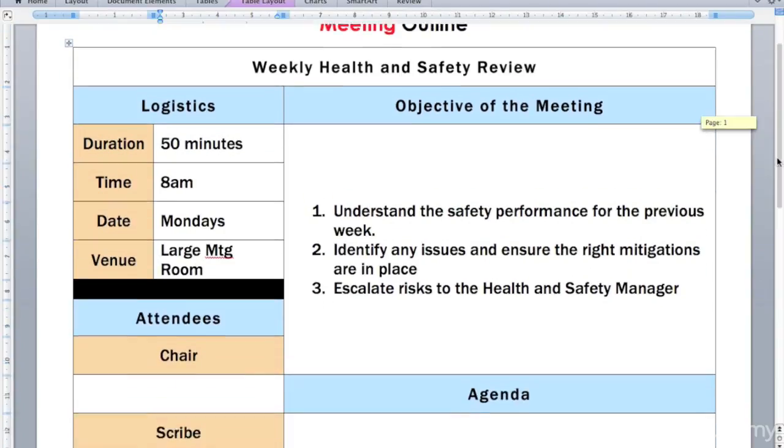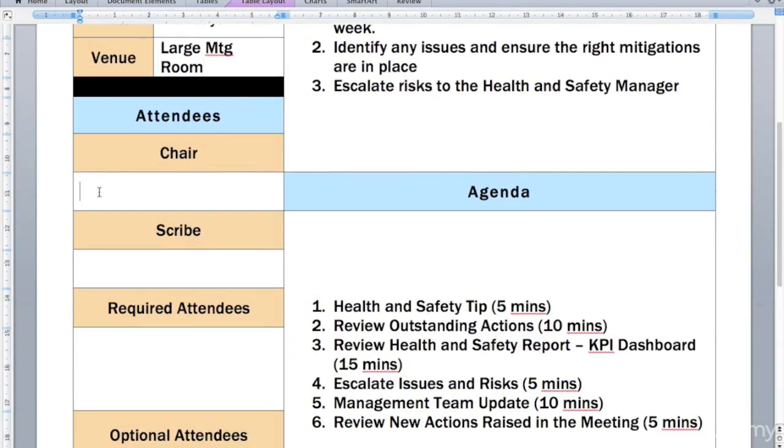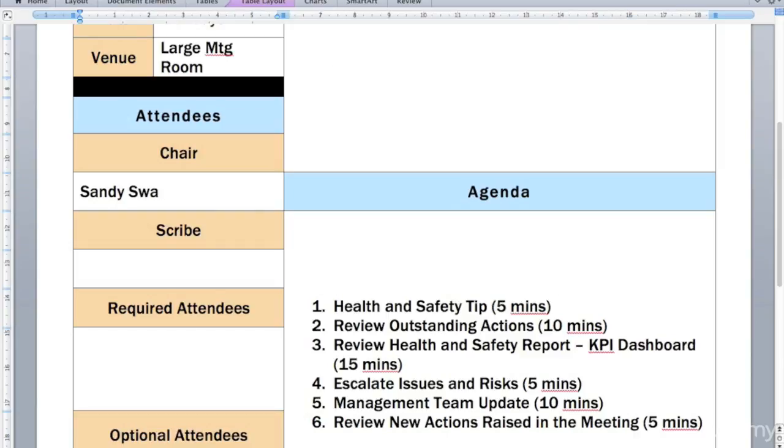Now, who will the chair of this meeting be? So we're gonna pick a name. Sandy Swantek, and her scribe is gonna be Peter Jones, and required attendees would be Amy J, Paul R. So you can actually put the names of the people in for this.